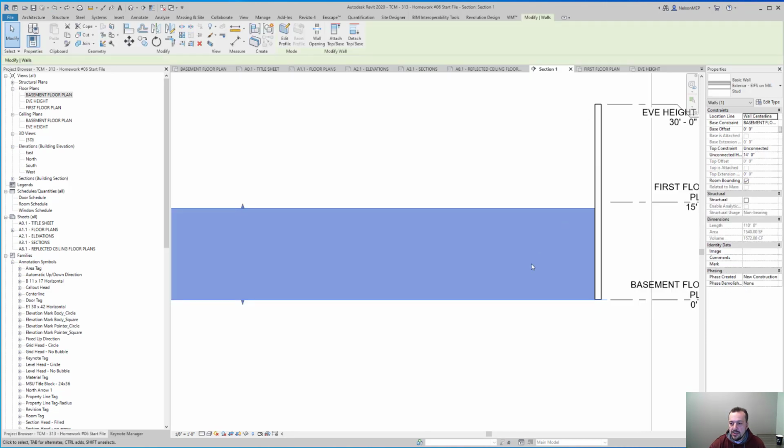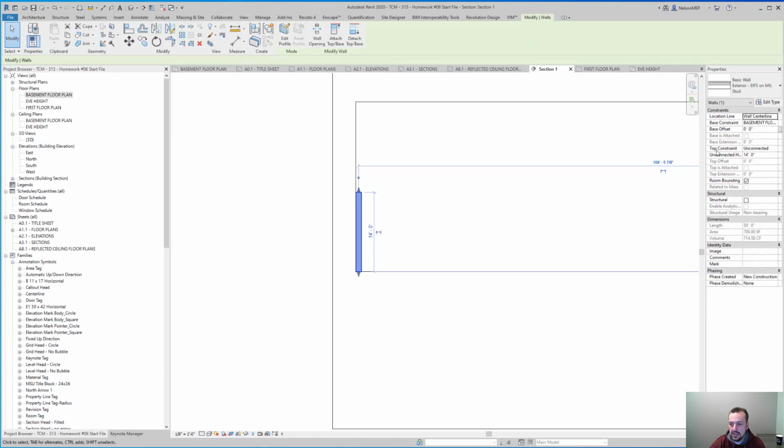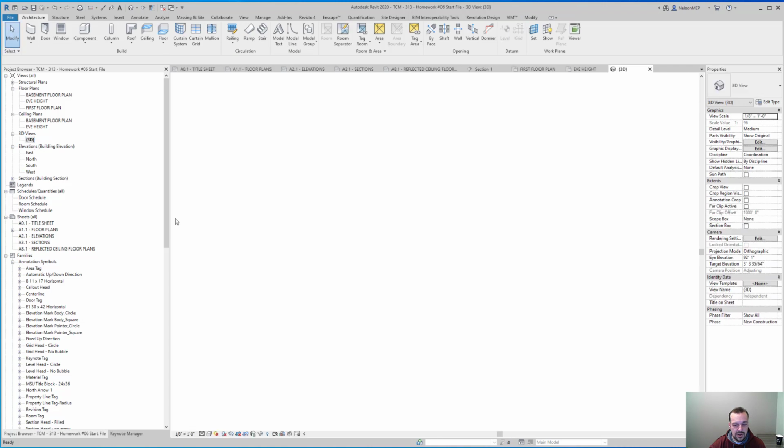And so you can see this wall here, right? That's an exterior one. It's unconnected right now. I could go to eave height that way. And then I got one more over here that I could connect. I'm going to take that up to the eave height. My 3D view.